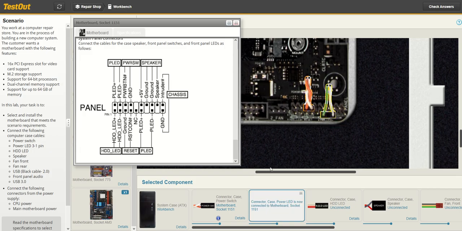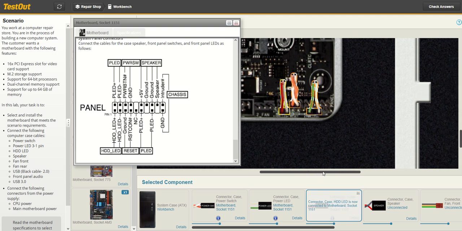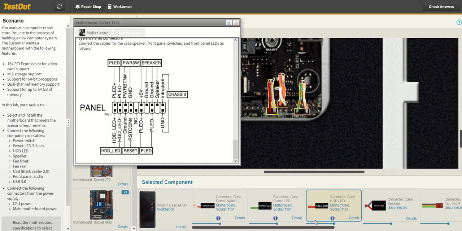There we go. And then we have our HDD, our hard drive LED. I think that's what HDD stands for. I should probably know that, right? I think that's what it stands for. But we'll go ahead and plug that there. All right, and we need our speaker. Speaker is gonna go right there.